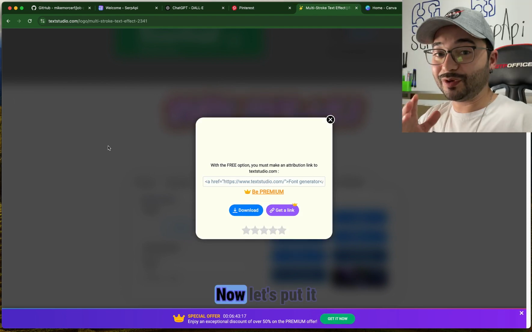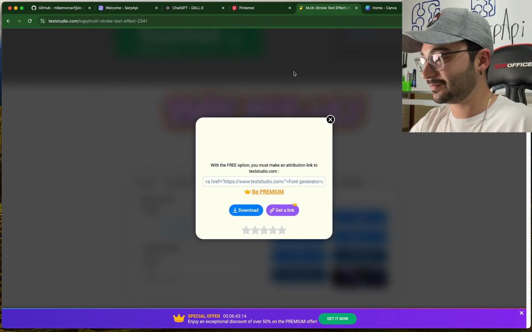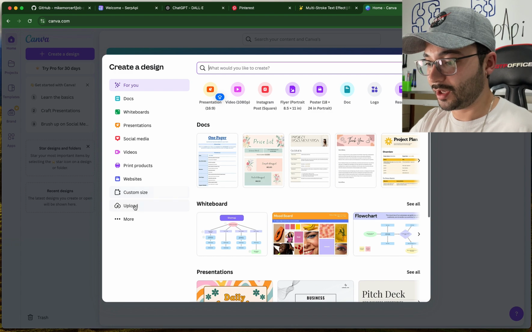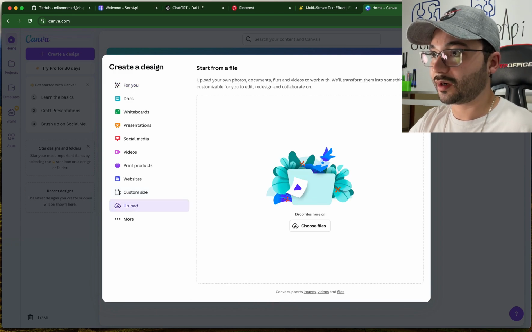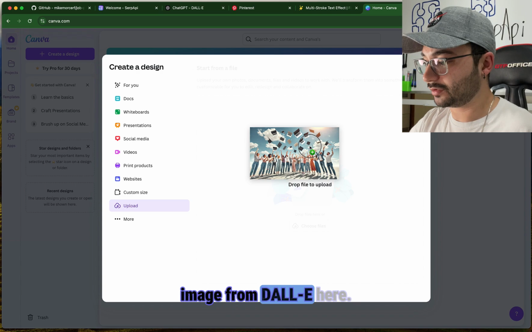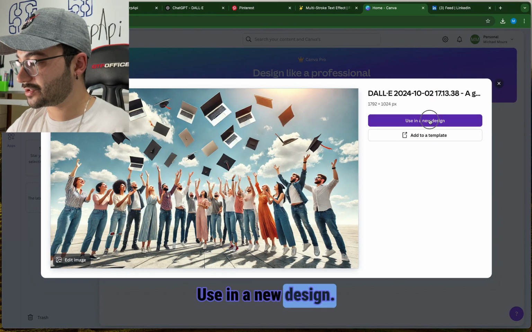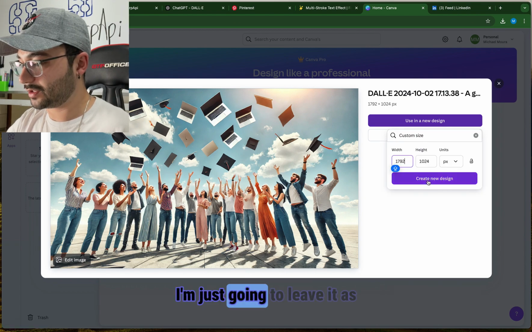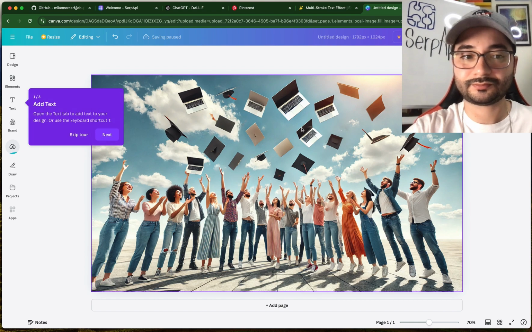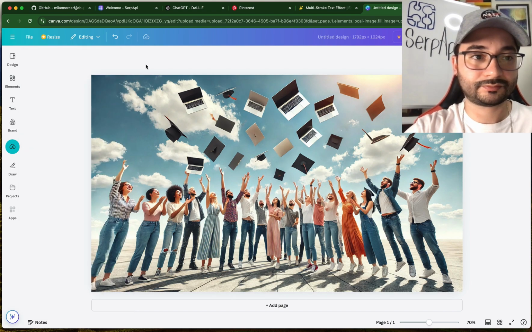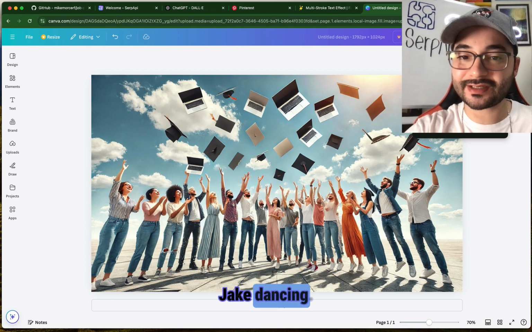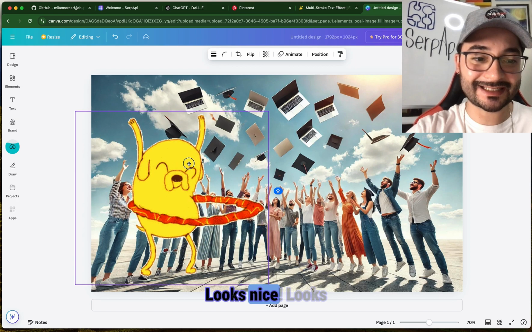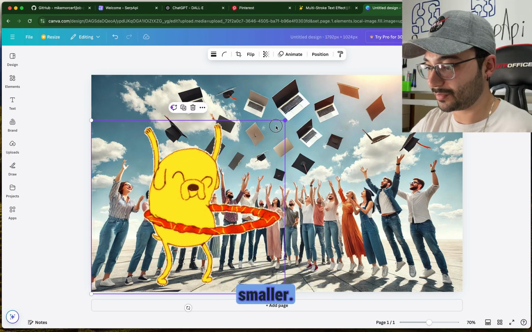Download. Now let's put it all together using Canva. Create design. Upload. I'll drag and drop the image from DALL-E here using a new design, custom size, just gonna leave as it is. Now let's add our Jake dancing. Gonna just drag and drop, very easy. Looks nice, looks good. Make it a little smaller.